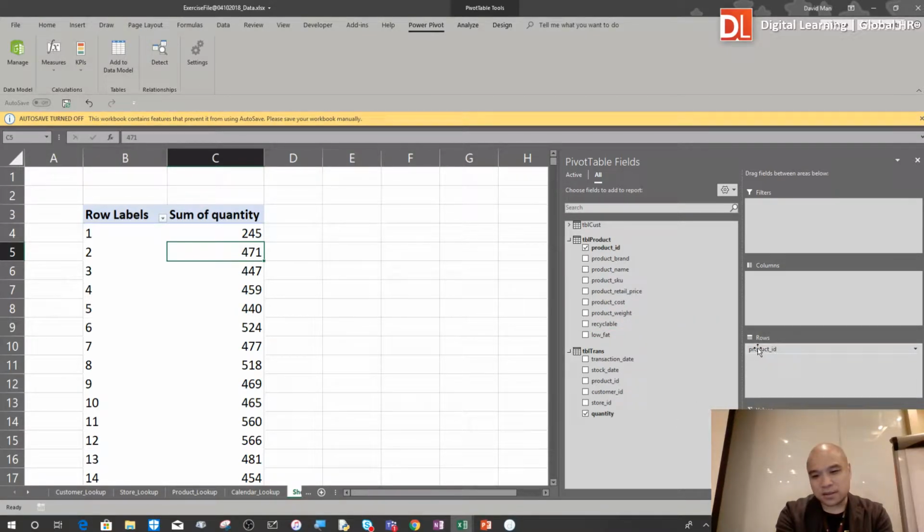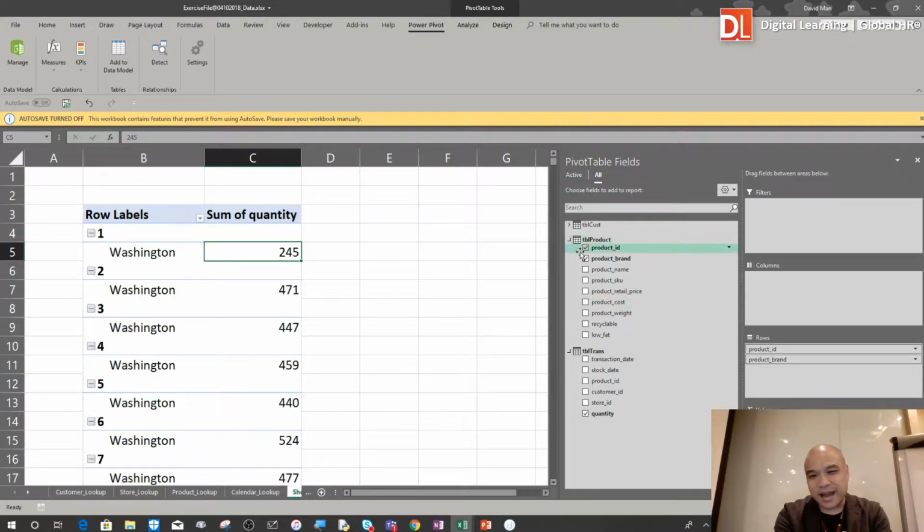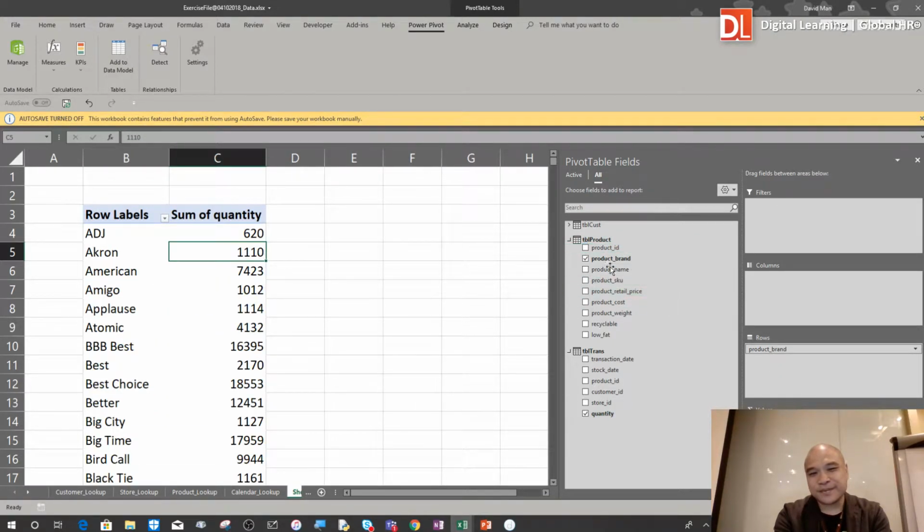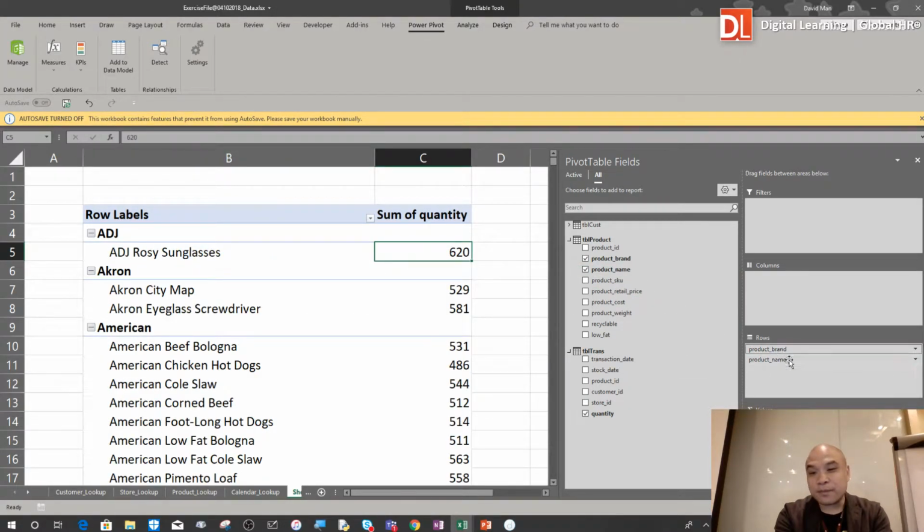But what is the major difference? Let me show you. If I drag the product brand, I remove the product ID, then you can find the differences. Different brand, and also here different product name as well. Can you see here? We can do our data analysis in a more complicated way and retrieve more information from the tables as well. Is it clear? It is very powerful. It is very powerful.